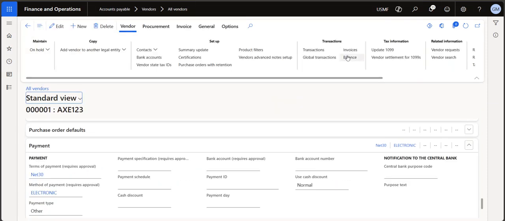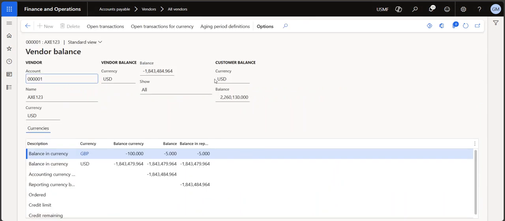The balance column will display the current running balance, I mean the closing balance of this particular vendor. For example, if I click on balance, you can see the balance showing as 2260130. Sorry, this is the customer balance. Now you can see this is the vendor balance, showing as 1843484.964. Okay, now let me duplicate it.